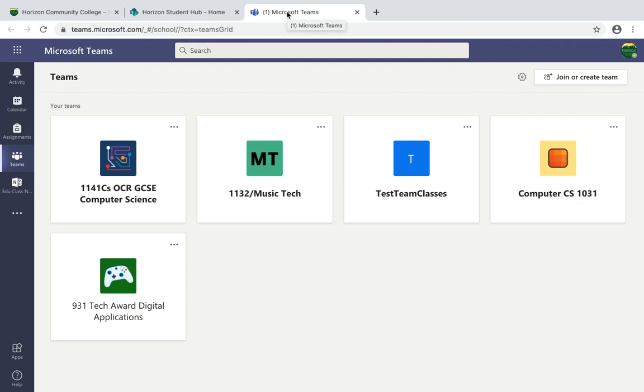Now, there is also a Microsoft Teams app. So whether you're using a smartphone, a tablet, a laptop, a PC, it doesn't matter. You either go to the App Store and download the Microsoft Teams app, or go to the website for Microsoft Teams and download the app. There is more information on that on the e-learning student hub as well.